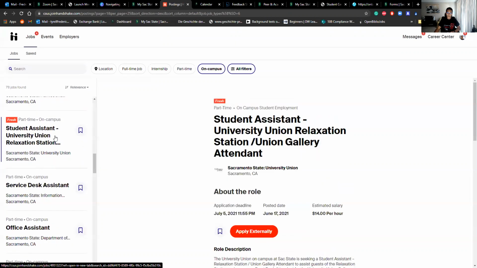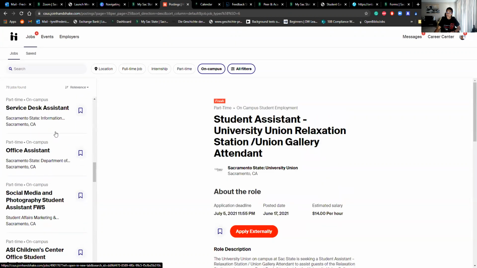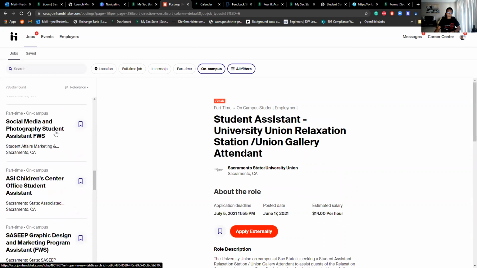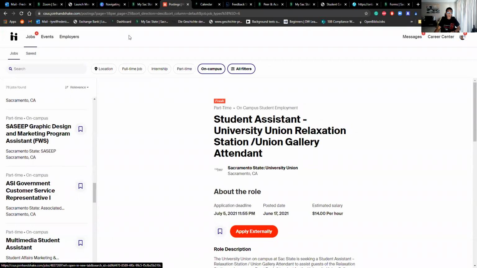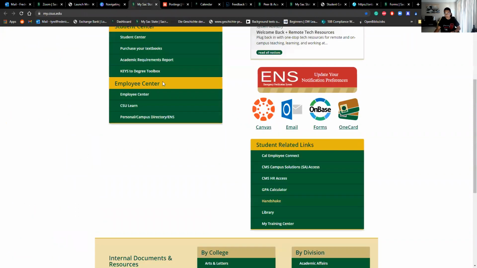There's a relaxation station. Oh yeah, there is. And there's a service desk assistant, stuff like that. And if you want to work at the children's center, stuff like that. So if you are interested in getting on-campus employment, I would go on Handshake and it'll tell you everything that's available. And you just have to upload your resume and your cover letter and stuff like that.